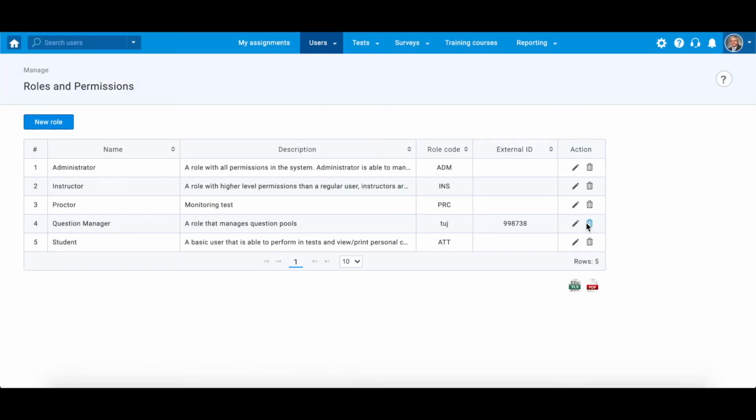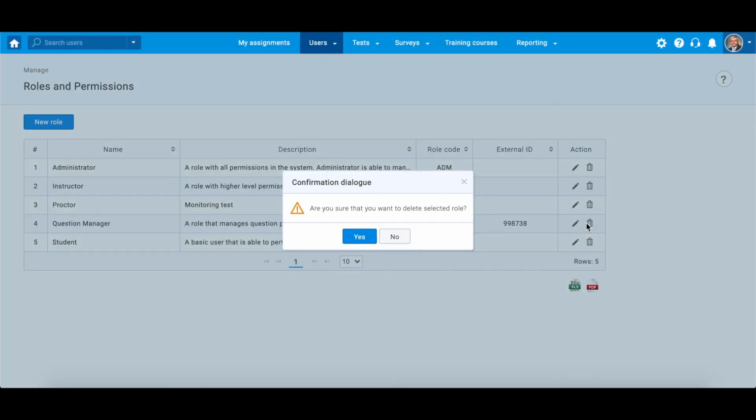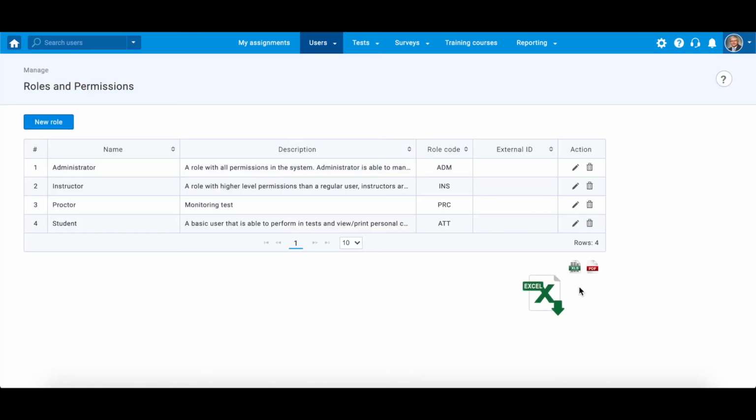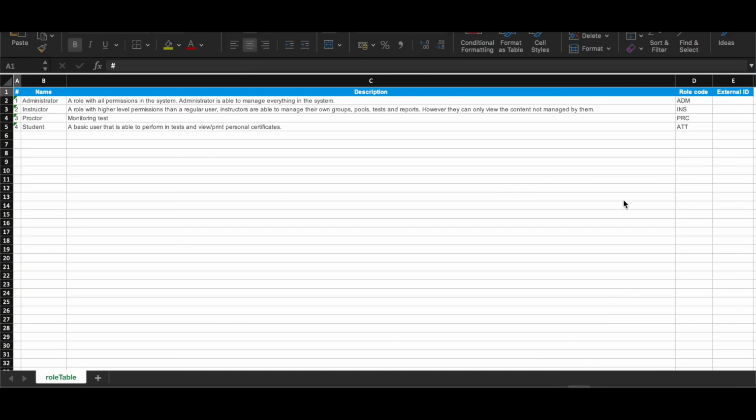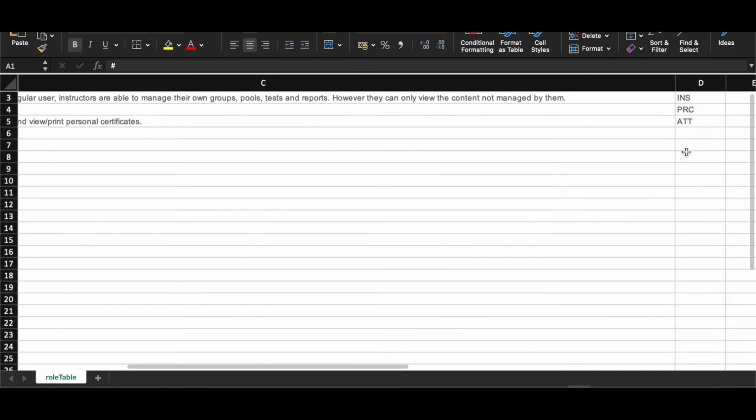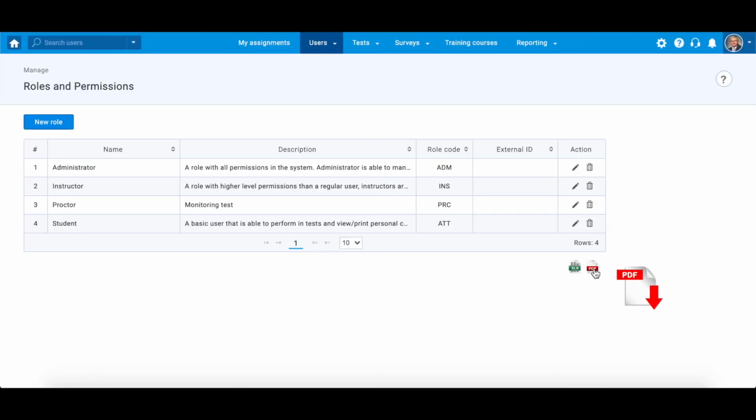Then you can delete roles by clicking on the bin icon. As any table in the system, this one can be easily exported as an Excel or PDF file.